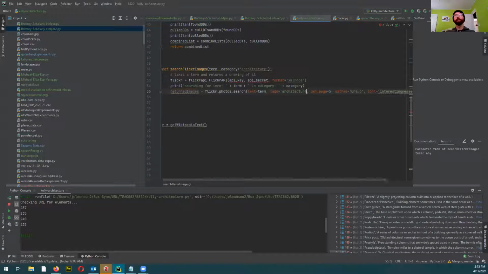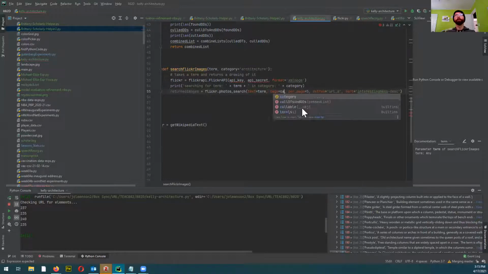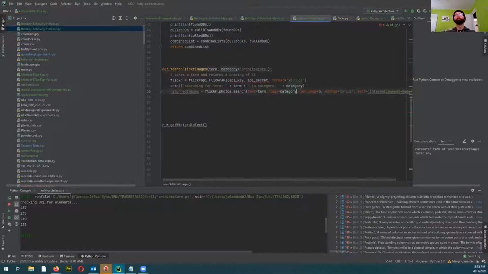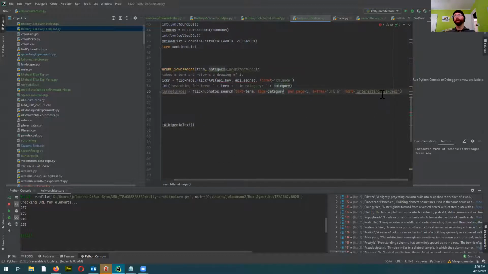I just hard coded it in my earlier testing, but let's make that a little better. Let's call it category. Okay, per page. How many records per page? We'll just get 5 because all we need are 5 really. I think extras, we're doing the original URL as an extra. And then we're going to sort by interestingness descending. So the most interesting first. All right.